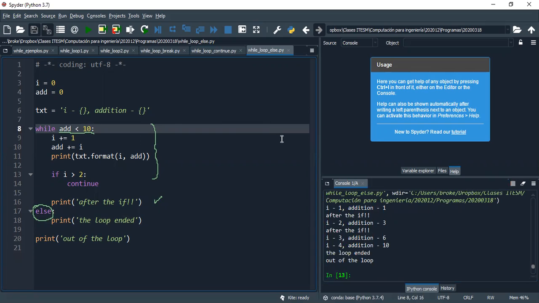Okay, so let's analyze the output. It runs pretty much as the previous one. It just tells us what happened. I do the addition, and then I go for the after the if, then it skips. This is the skipping part. But then it just tells me the loop ended.